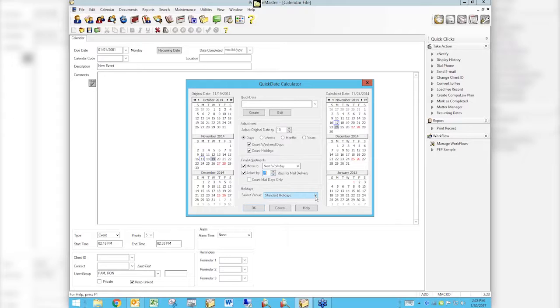And then last but not least, we have the ability to store different holidays or to modify the standard holidays. When we were doing a webinar on holidays, we created a separate calendar with the Jewish holidays.